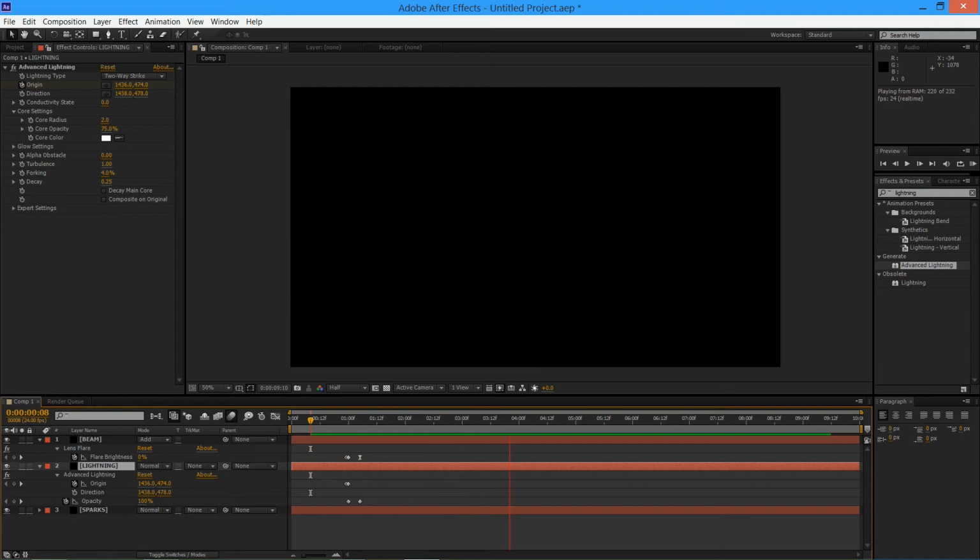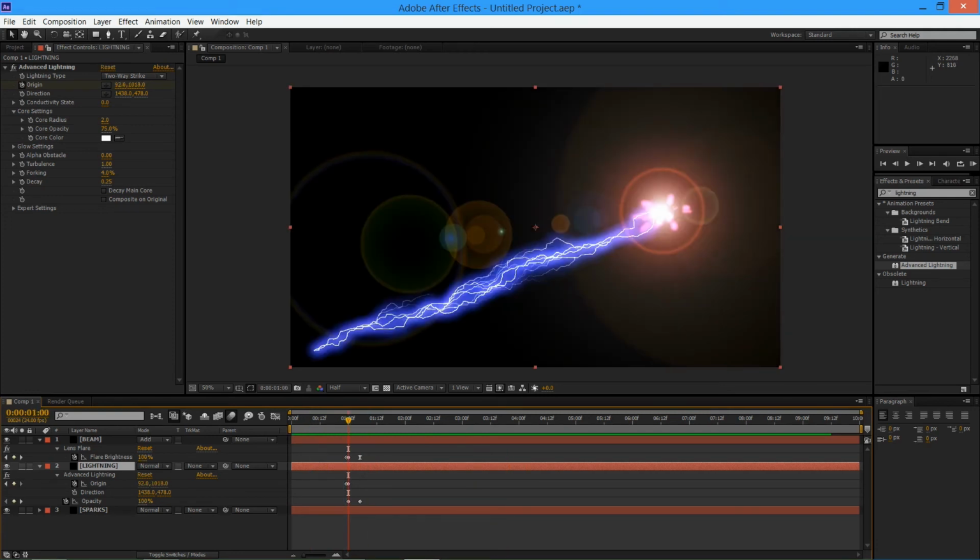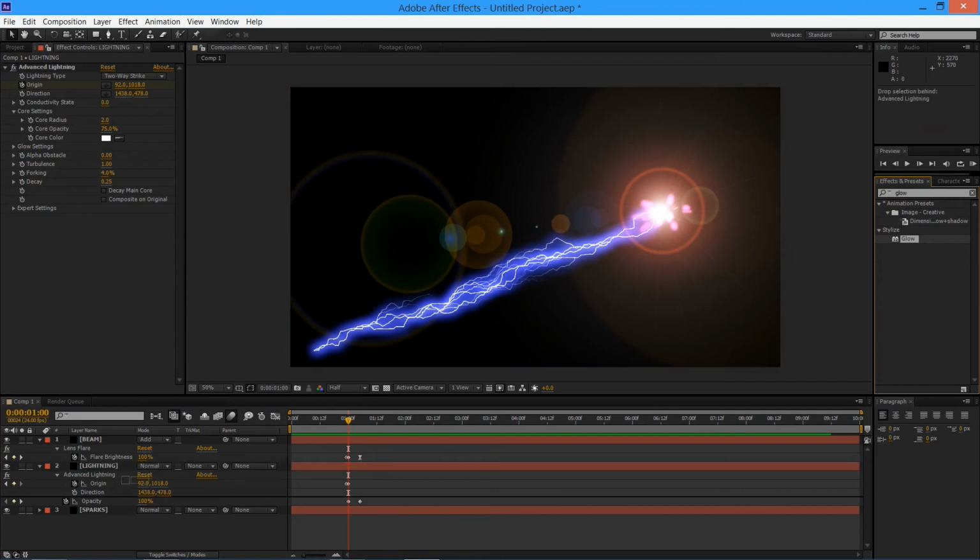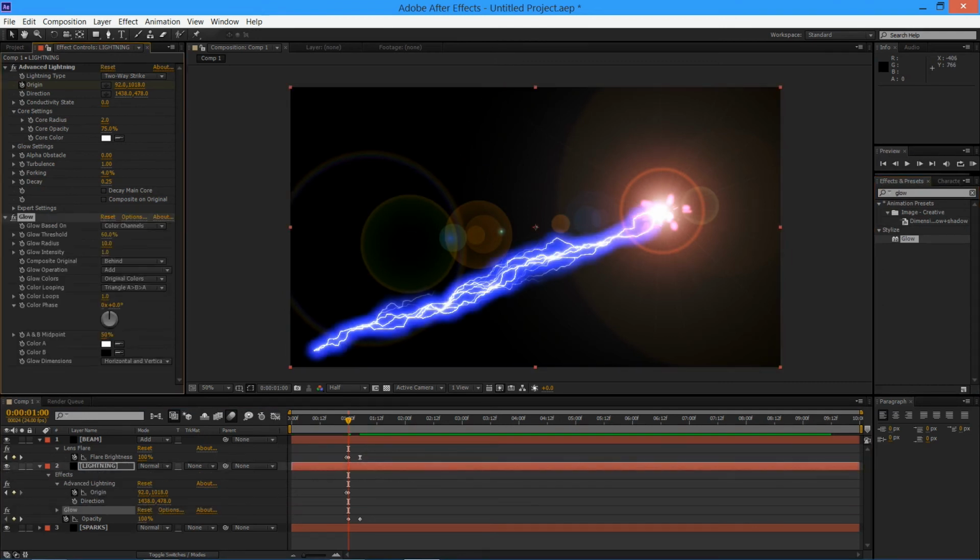That looks nice. Now what we can do is add a glow to this to make it look all the more cool. Glow, and add it onto our lightning layer. Now we have this little thing going on. Actually, let's turn up the glow threshold all the way. Let me turn it off. This is kind of a problem.